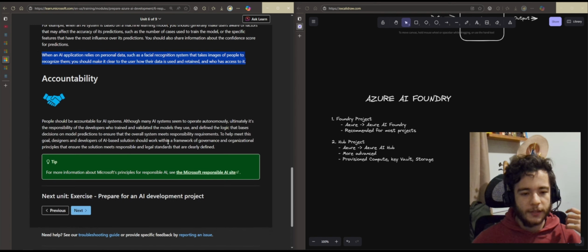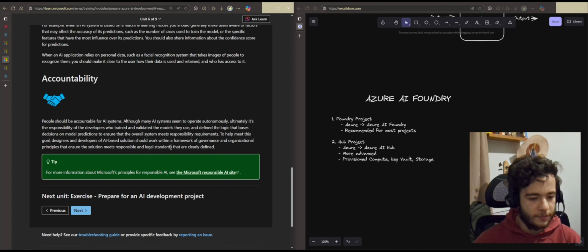Accountability. Even though we use AI to work for us, ultimately we are responsible for what it does, so we cannot be negligent. So I think that's pretty much it.